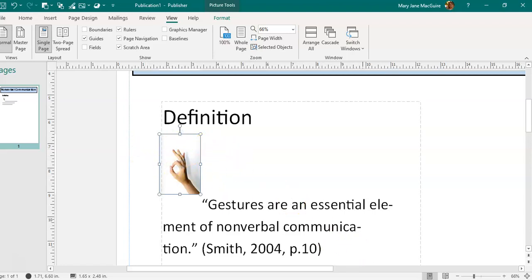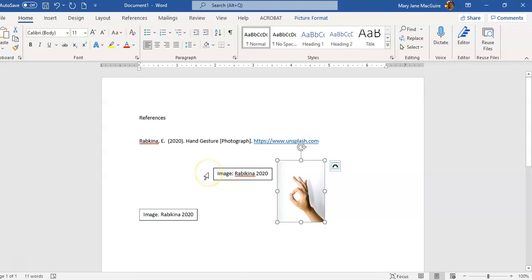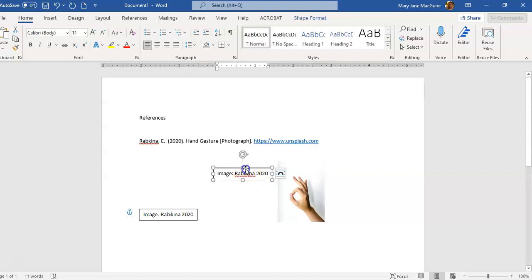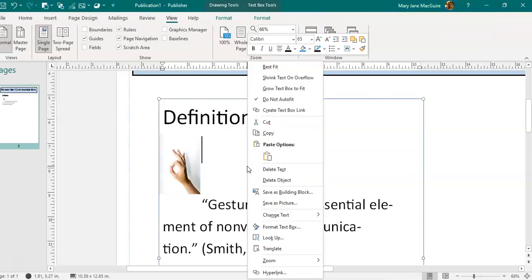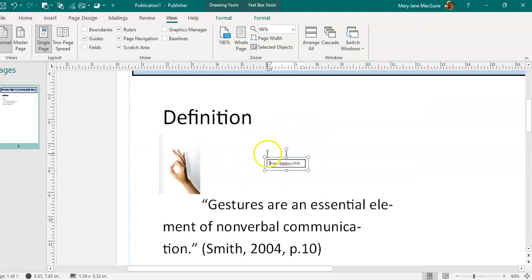I also need the in-text citation for the picture, and I've prepared it. In-text citations for pictures are very, very simple. It's just the word image, the last name of the author of the picture or the name of the website if there is no author, and the year. And I'm going to rotate the citation, and you'll see crosshairs, and when there are crosshairs you can move a text box, and I'm going to put it flush against the photograph.